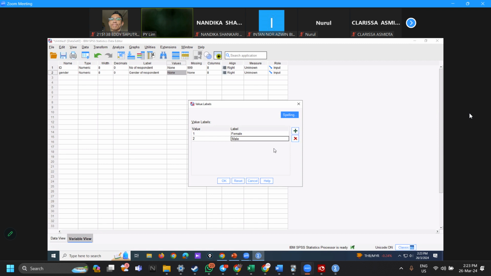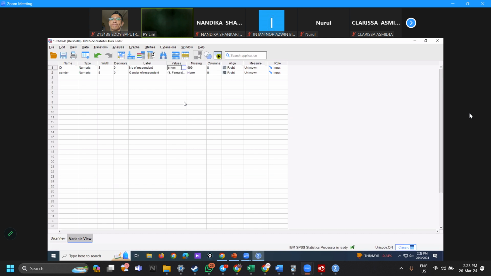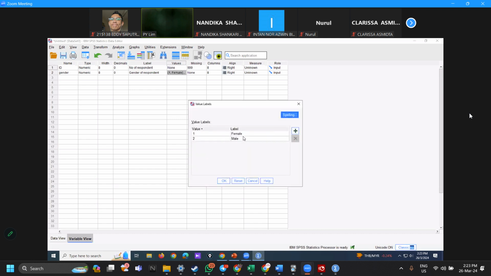Tambah. Then you will see, click OK. Itu saja. If let's say you key in 0 and 1, then you tell SPSS 0 is female, 1 is male. This is what you want to tell SPSS. Click OK. So you will see here, female 1, 2 is male.